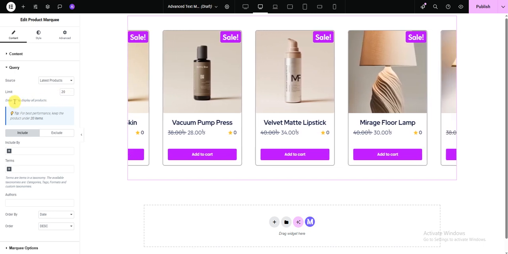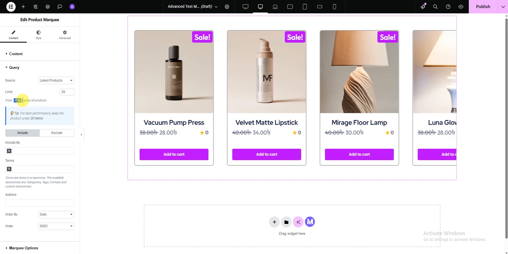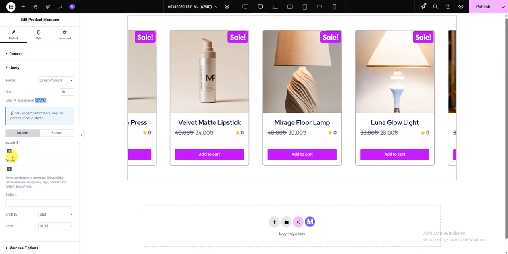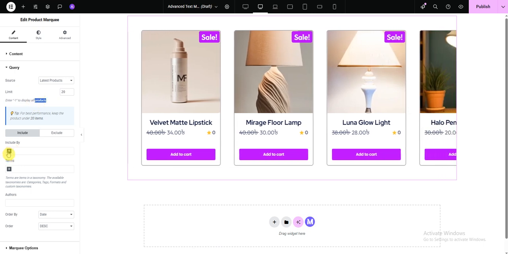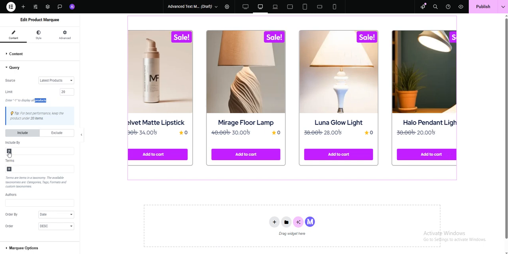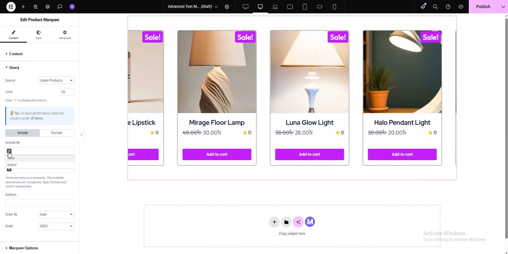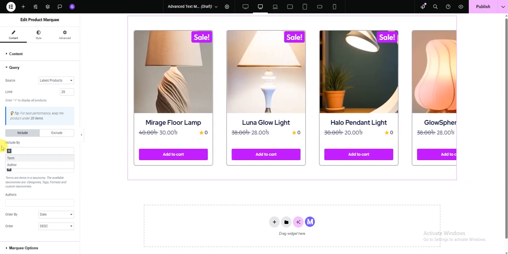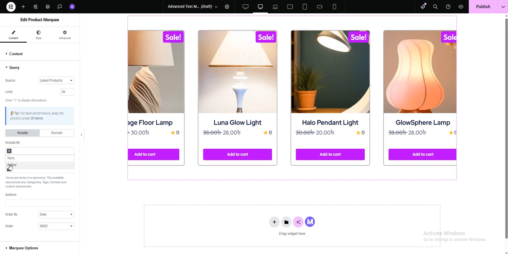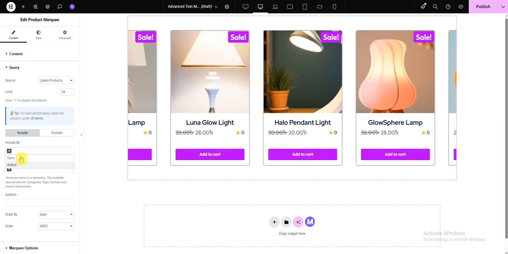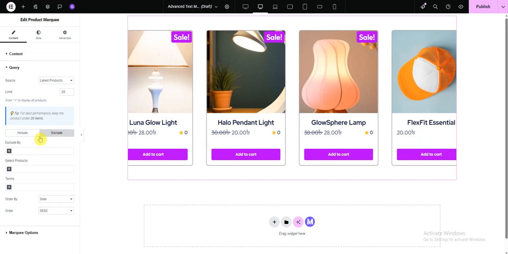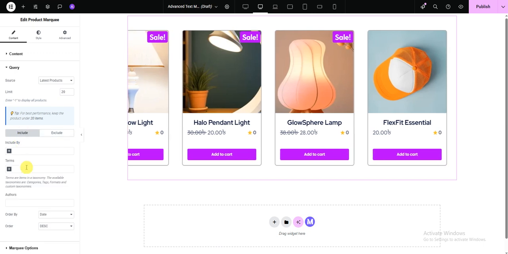And when we add -1, it will show all the products in the marquee. And include, we can also add include from here, term or author based filtering, for products from which author we want to show here. And we can also exclude these features.